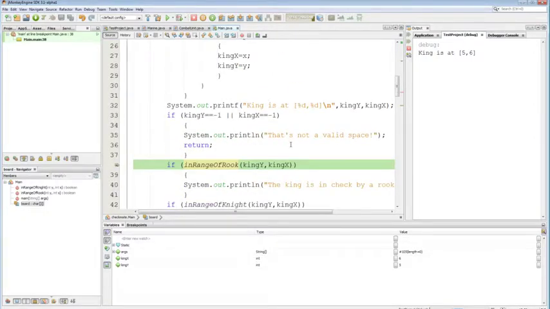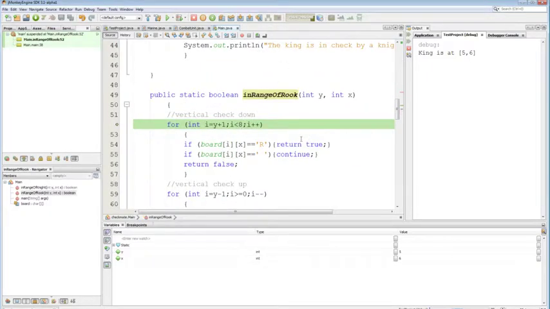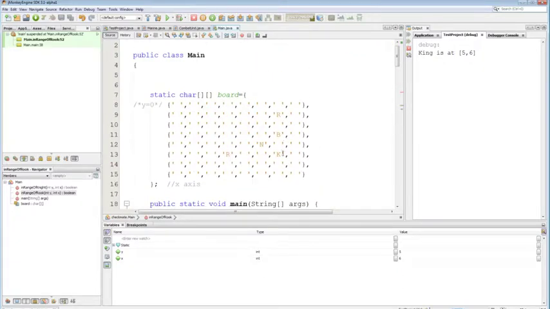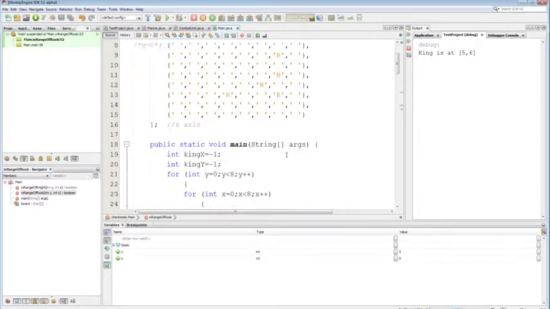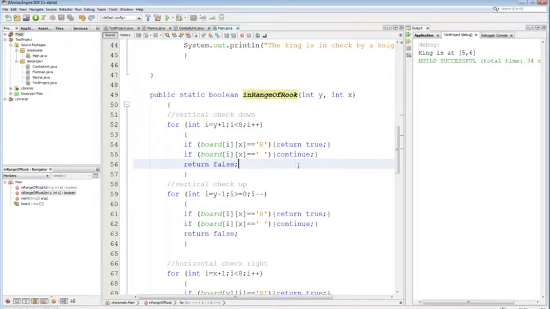Oh, you know what I've done? Wait, yeah, I do have access to the board. So we're going to jump into this function, in range of rook. Which one? I want the horizontal going left. Oh, here's my mistake. There's actually a bug that I didn't catch.